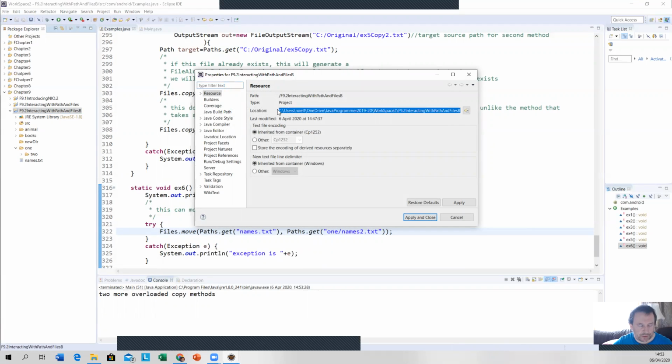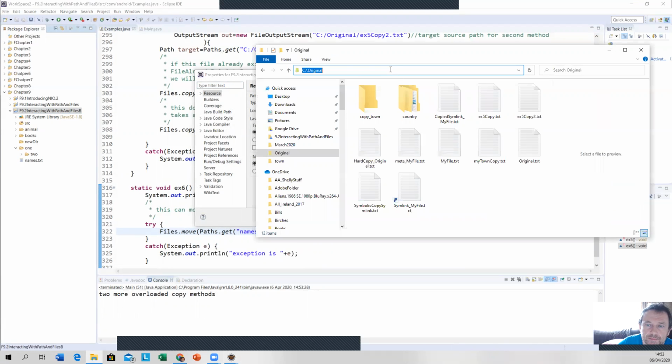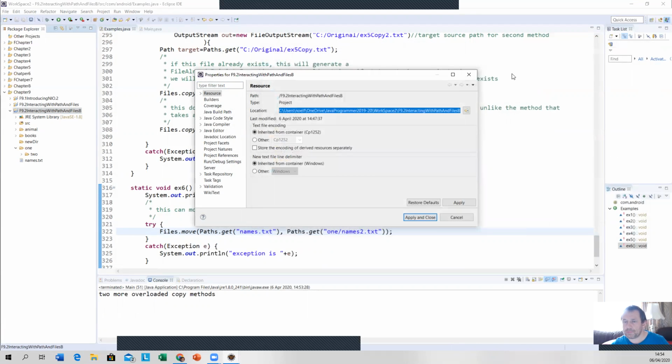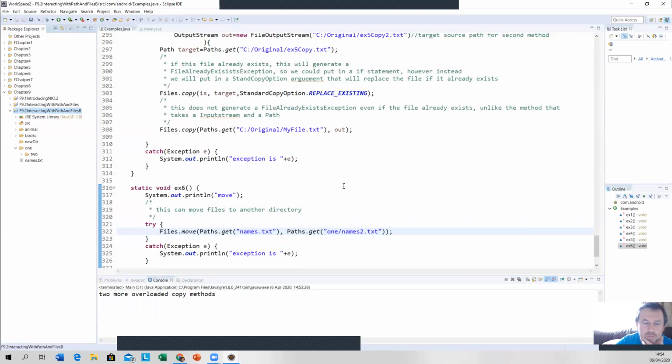So let's go to this folder. Let's just have a look, see. This guy here. So names.txt. It's not inside there. Okay. So that moves. It's not working correctly. So the question is why it isn't working correctly.